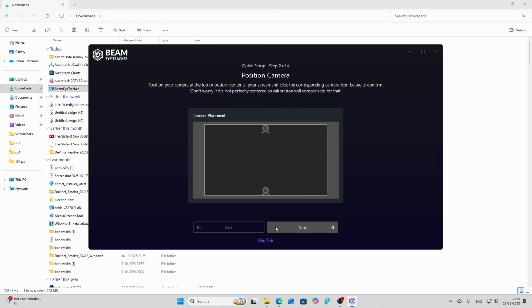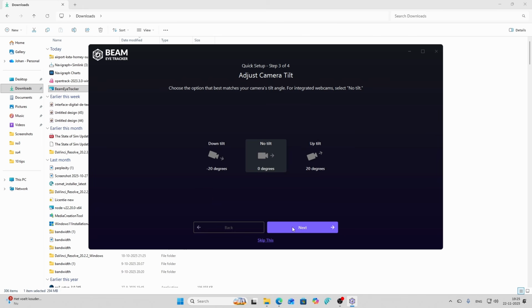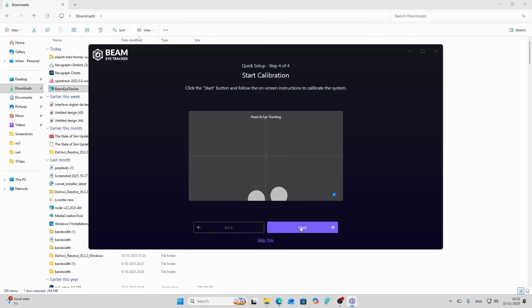The next question it will ask you is, okay, where is the camera placed? In my case, it's placed on the top. So I'm going to select the top and then hit next. Then the other question is, okay, hey, how do you want to tilt the camera, right? Does it need to tilt down or tilt up? In my case, I want to tilt it down and then hit next again.